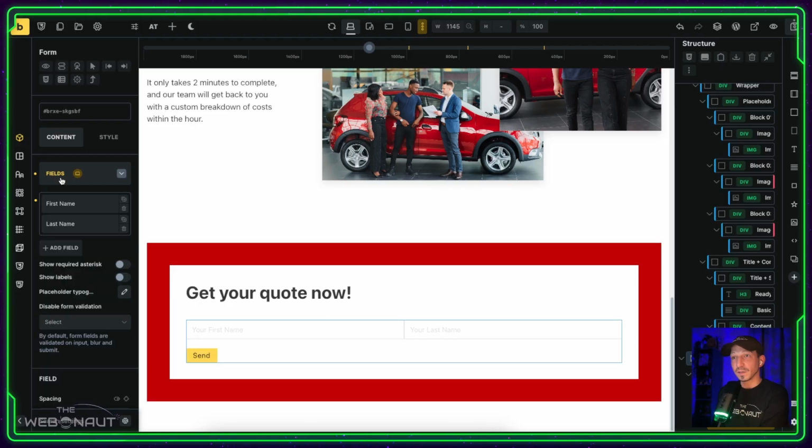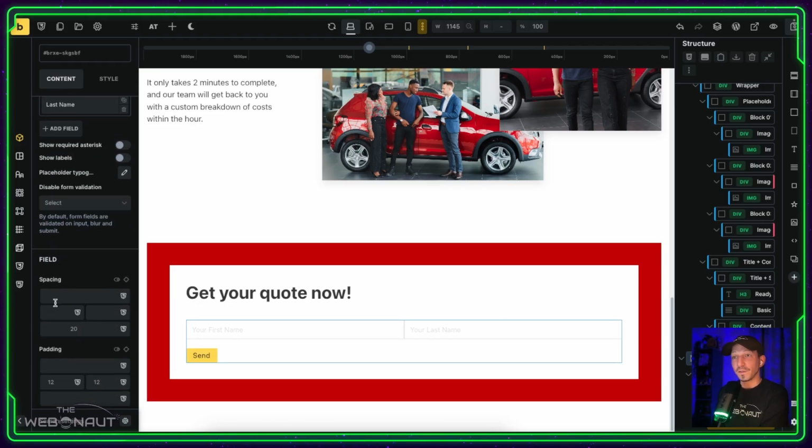So you go to the field and go down. You see field spacing. We're going to put 5, and we're going to put 5 on the other side as well. As you can see, we have a bit more space. You could use, of course, variables as you want. Let's save it and go further.